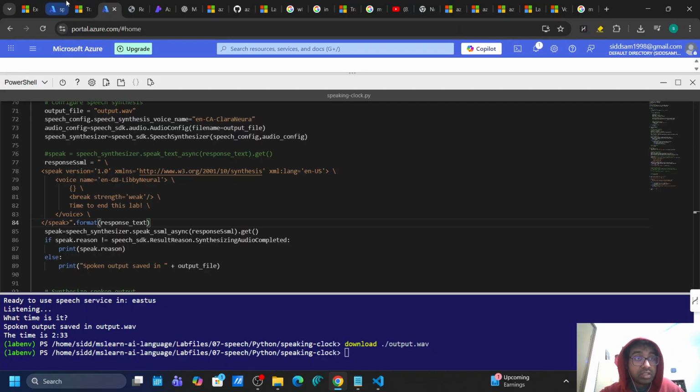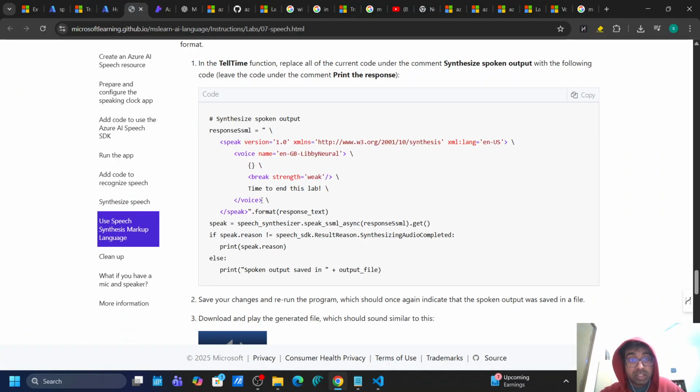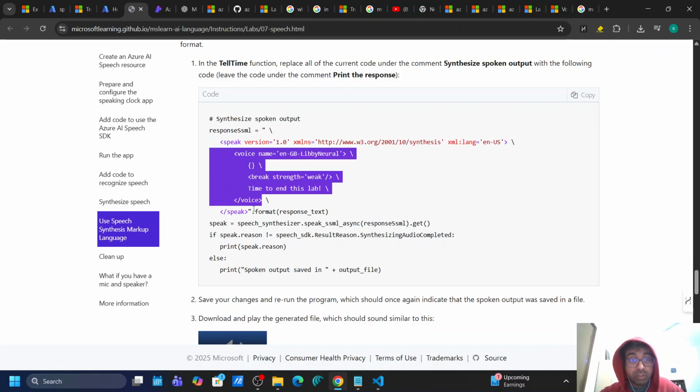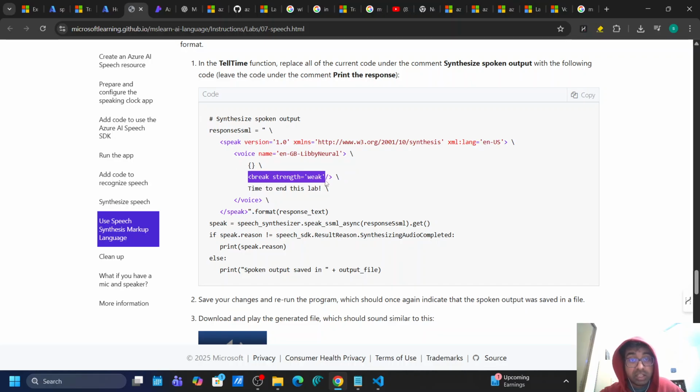So what we do in this lab is also the same thing. We use a very simple speech synthesizer markup language with just speak tag, voice tag, and a break tag, right? And we just format it into our response text and we get our response SSML. So from our synthesizer we call the speak SSML async, right? So here it is speaking the SSML.